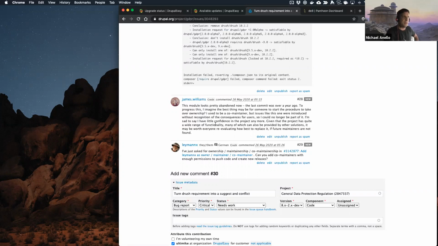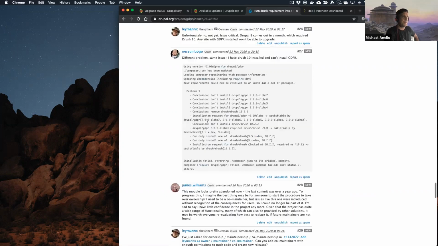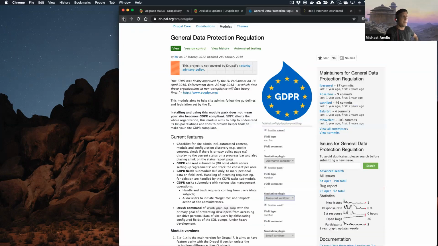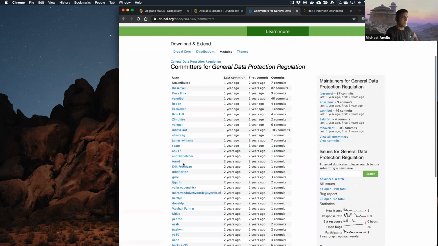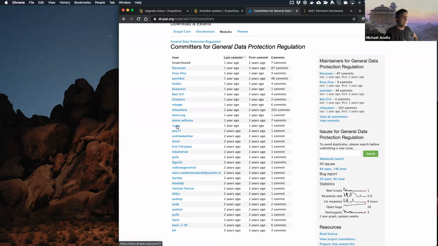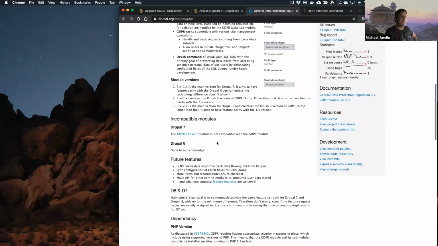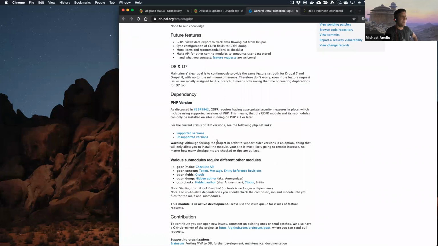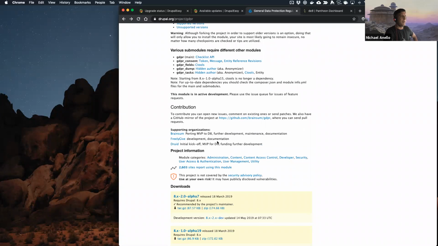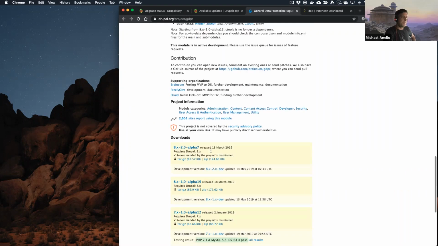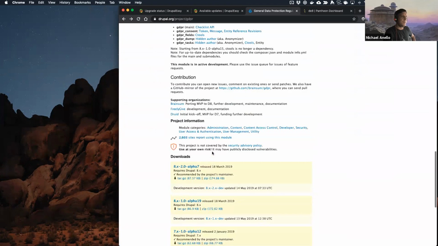Module looks abandoned, that's too bad. Have they been added? I don't see them as a committer yet. Nope, not yet. Okay, so this is a little bit worrisome about this module, because this is kind of a blocker. It seems like I would have to do some research into what I could replace this with.